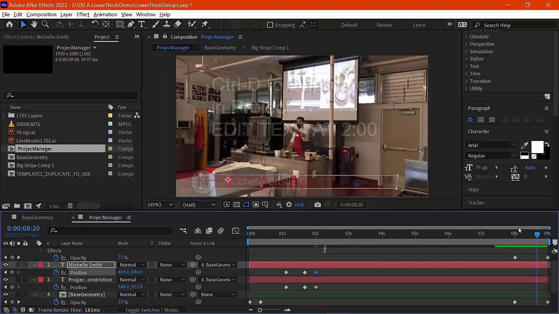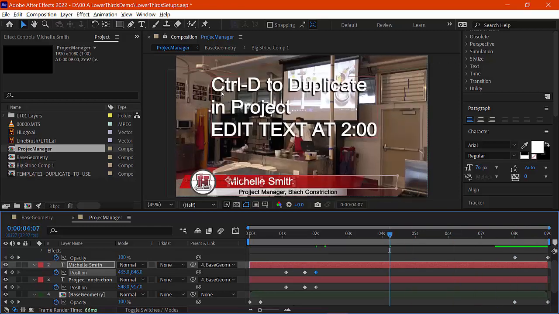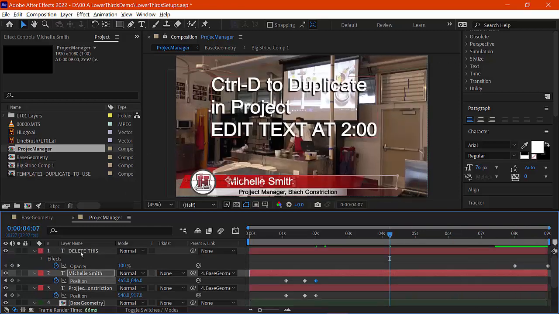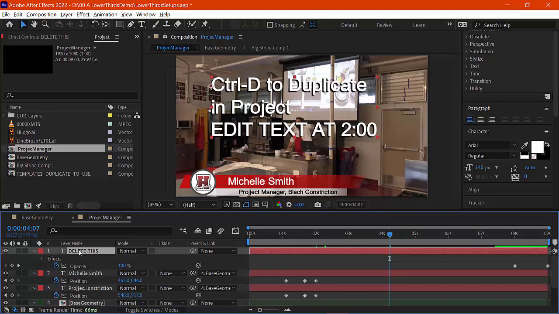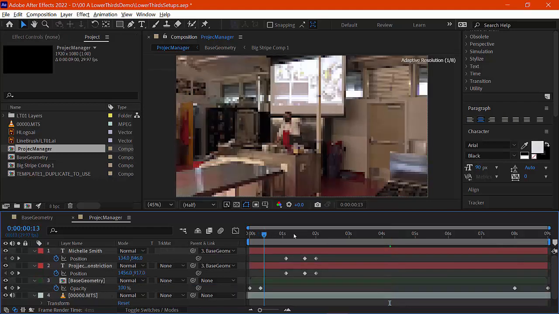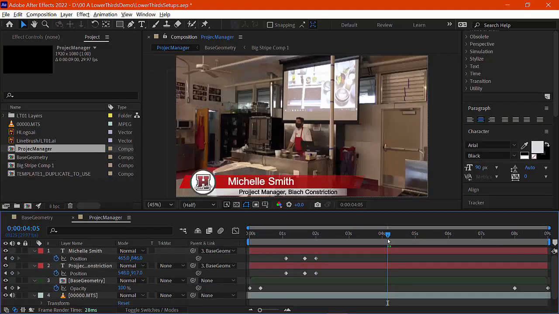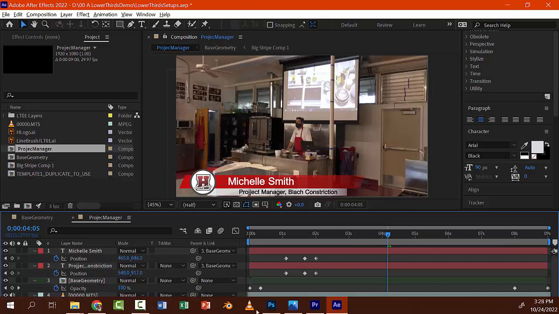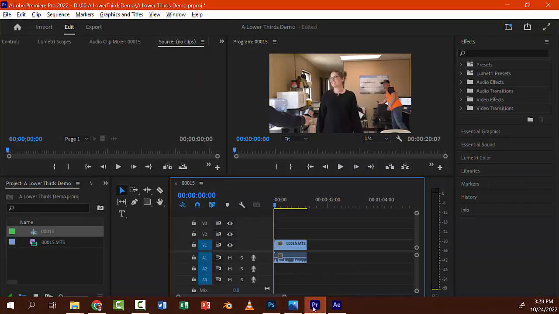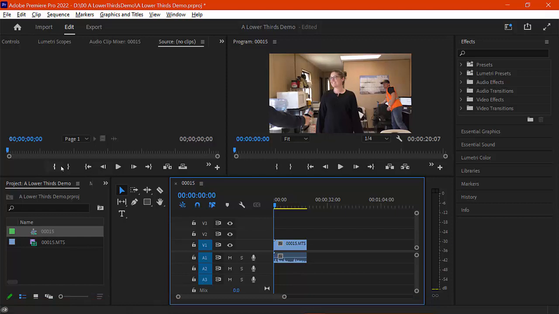So looking good. And what we still need to do is take out the part where it says Control-D to duplicate. So find that where it says, I named the layer delete this, and now that's gone, and now this works. Now, there are a couple ways of getting this into my project. The easiest way, and this is now a linked project, so if I change one, it changes the other.